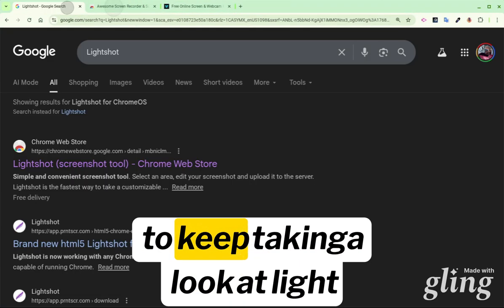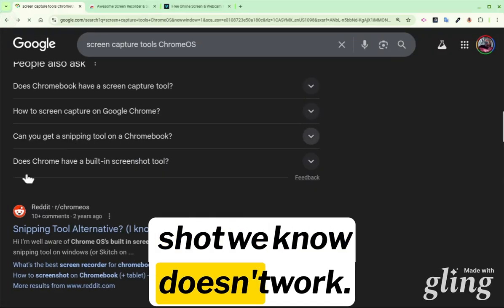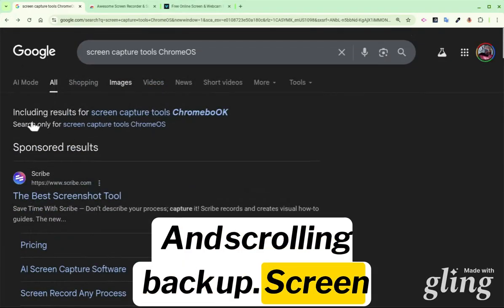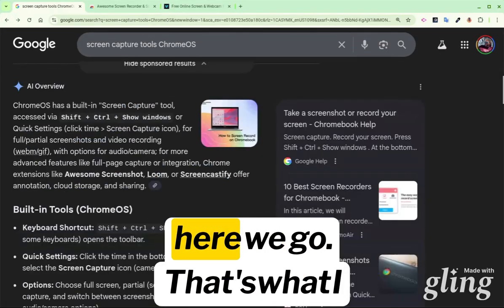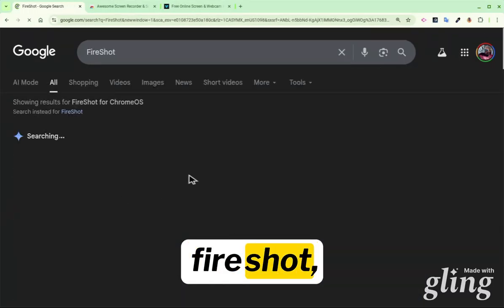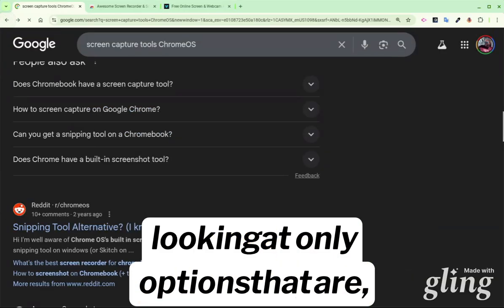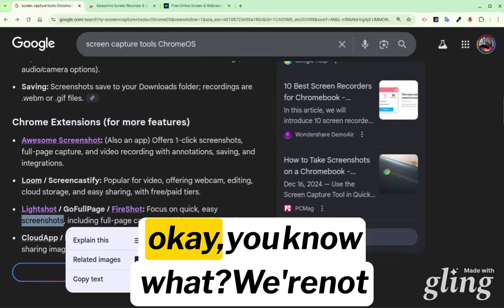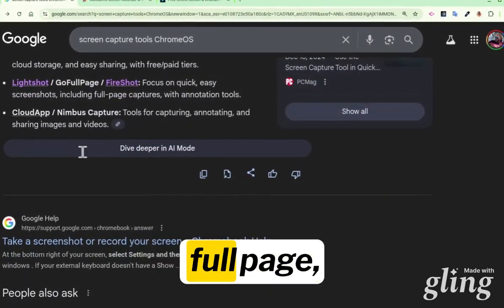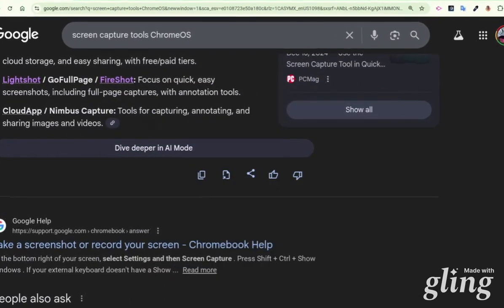So Vimeo, we want to keep taking a look at. Lightshot, we know doesn't work. And scrolling back up, screen capture tools for OS. There we go, that's what I was looking for. FireShot, capture full or partial web page screenshots. Samesies. So apparently I'm looking at only options that are... okay, you know what? We're not going to bother. We're going to go full page. Tools for capturing images and videos.